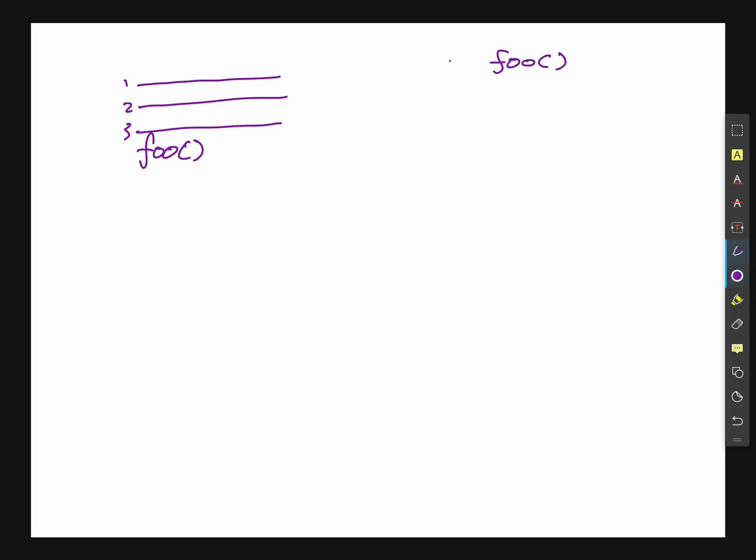Say I'm executing a bunch of code. So these are my lines, like 1, 2, 3, and so forth. And over here, I call a function. Okay, let's call this function foo. And I jump into my function foo. Just say it's an int, for example. And I have a bunch of lines here.